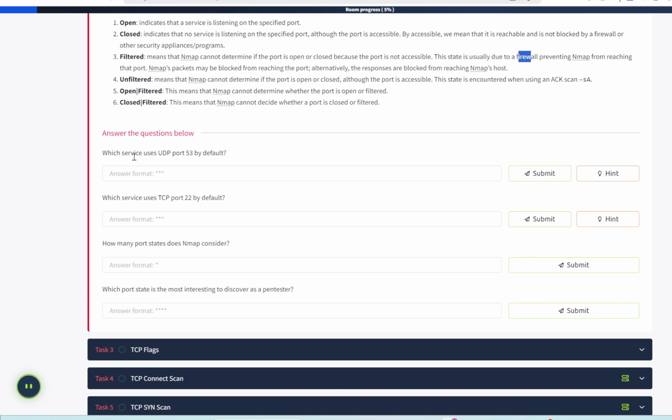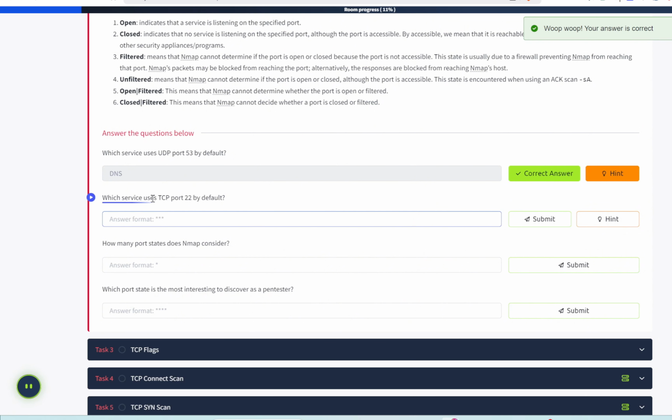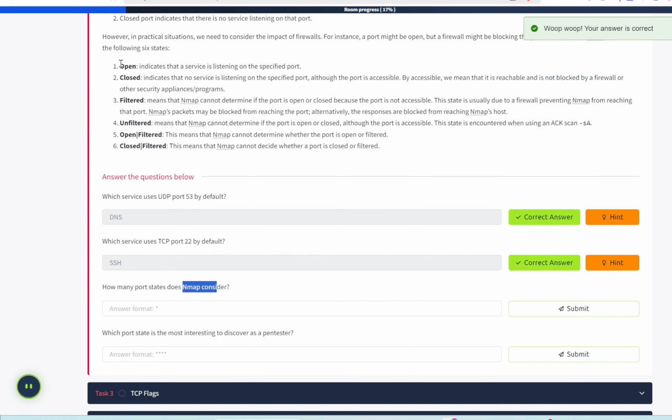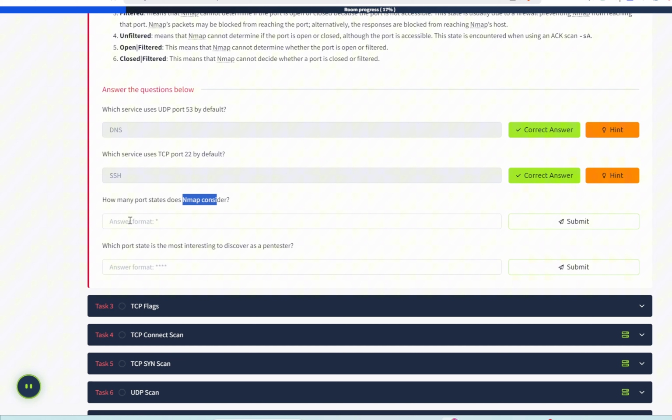Which service uses UDP port 53 by default? That's going to be DNS. Which service uses TCP port 22 by default? That's going to be SSH. How many port states does Nmap consider? Here we consider 6 states.